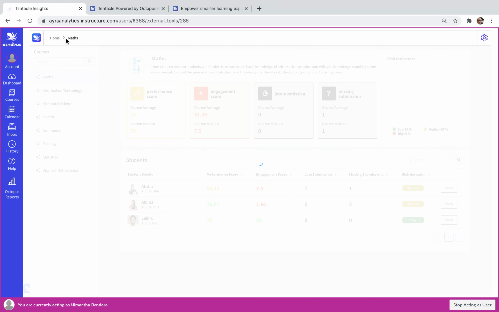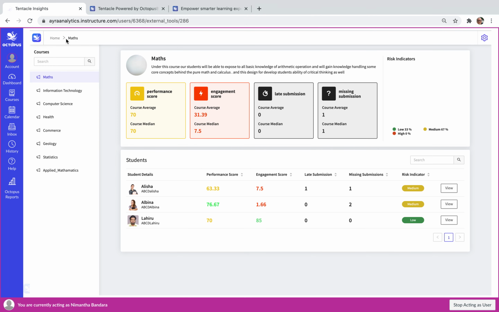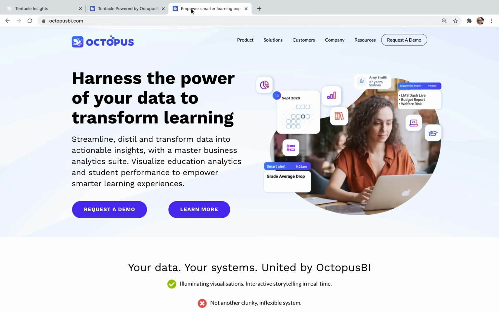So just a final point from me, you can see this is delivered very seamlessly inside of the Canvas interface. It just becomes a regular part of the teacher's everyday work, and that's brought to you by Octopus BI.